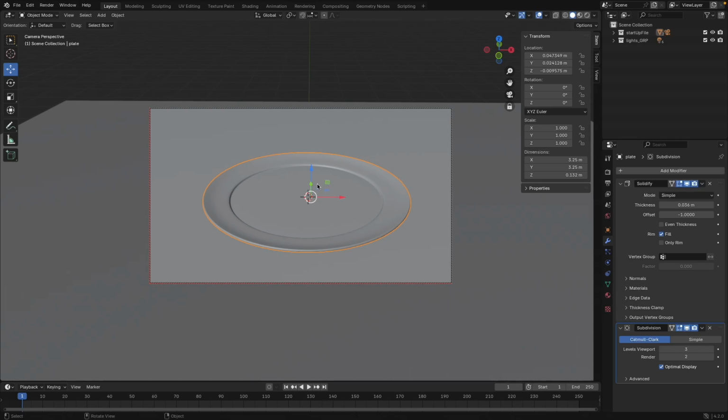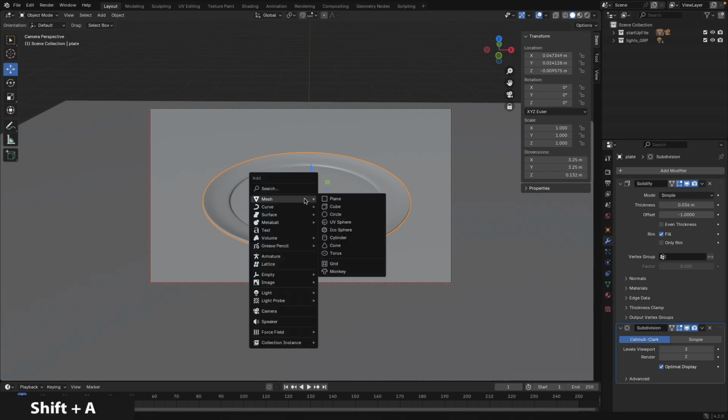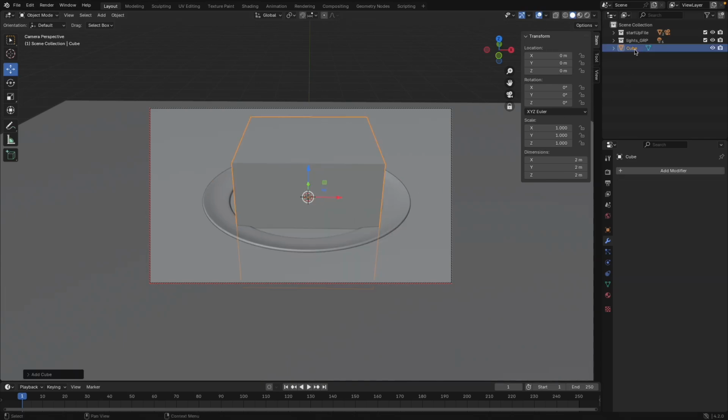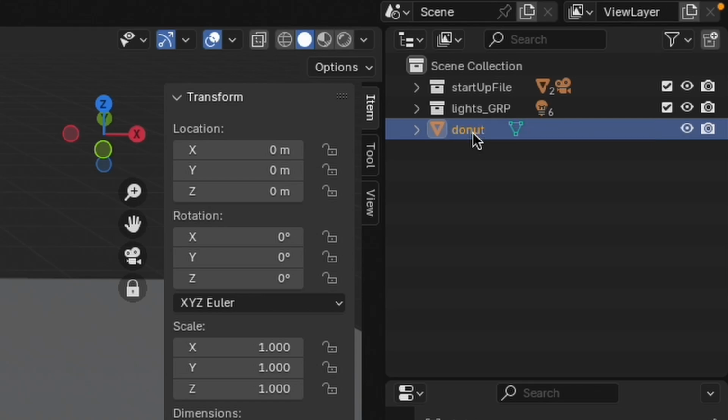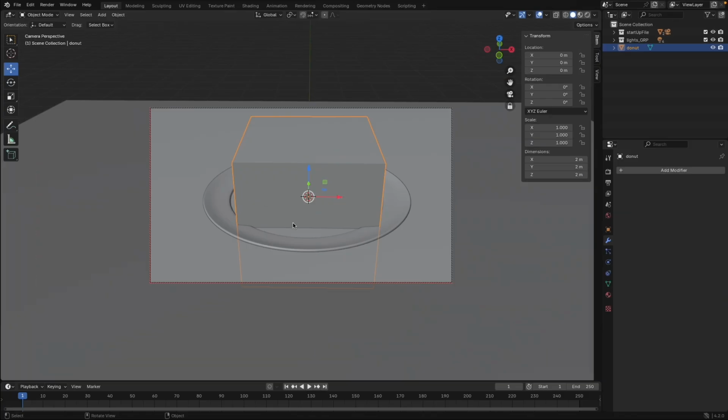Now with all that out of the way, we can go ahead and create an object to add our geometry nodes network on. So I'm going to press Shift A, and I like to do a cube. You can do any object. I like to just do a cube, and we'll just name it donut. All right, and we don't actually need the cube. We're going to replace that with a curve.